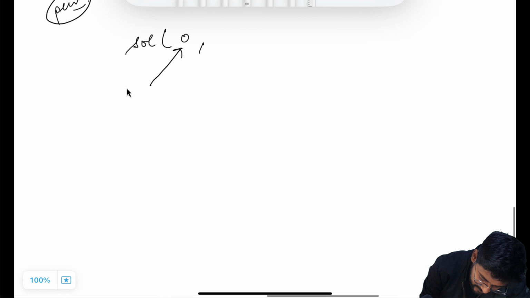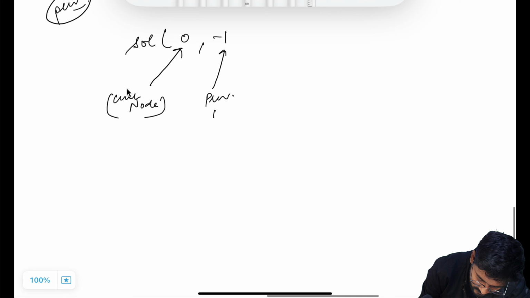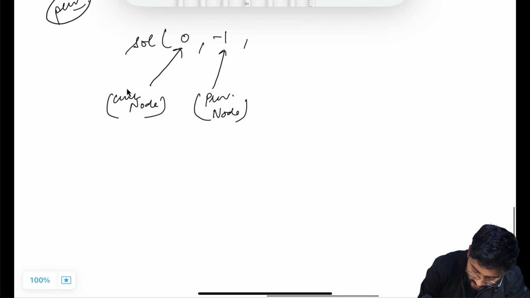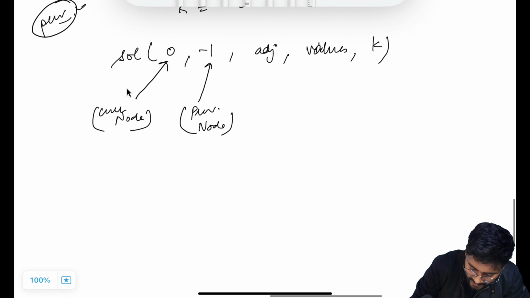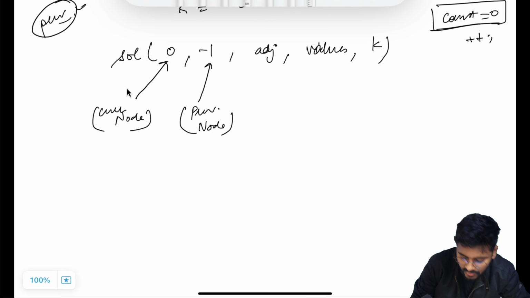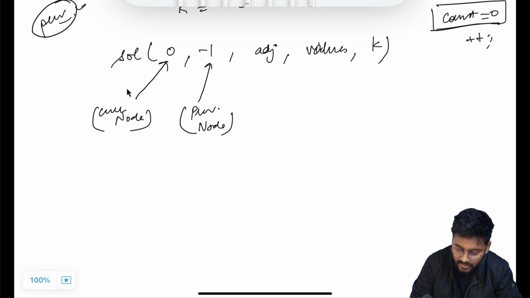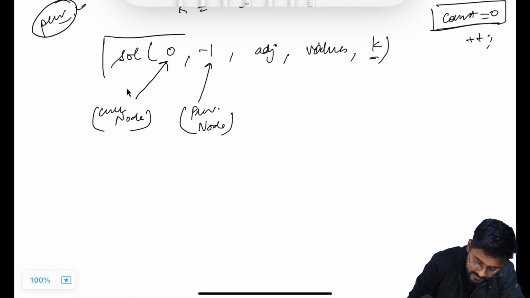So this will be my current node, and let's say previous node is going to be -1, and along with this I also need to pass adjacency, and along with adjacency I need to pass values, and I will be passing k. And what about the answer? Let's say I am taking a global variable count. Count is initialized with 0, and I will be incrementing count whenever my sum is divisible by k. This is my solution function call.